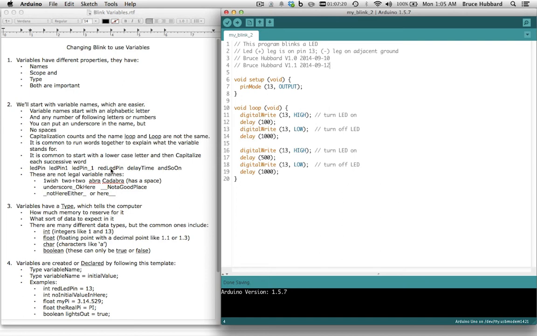We could have a red LED pin. We could have a delay time, and so on. This incidentally is called camel case. It starts low and then it has a hump. Each additional word is capitalized, and so on.